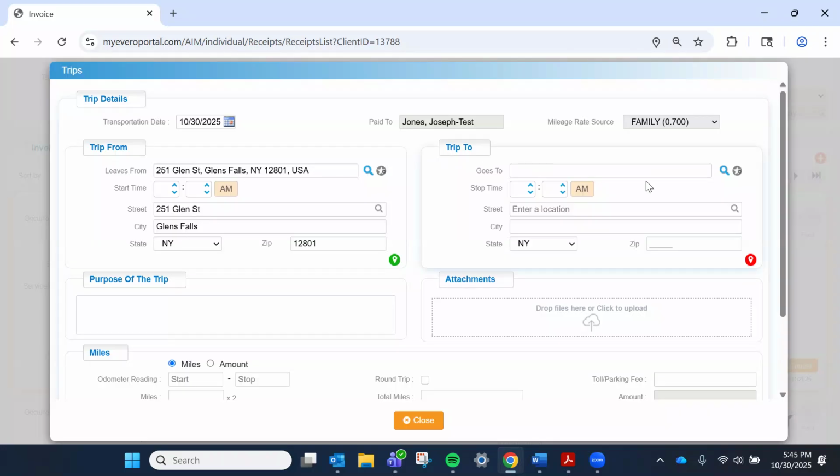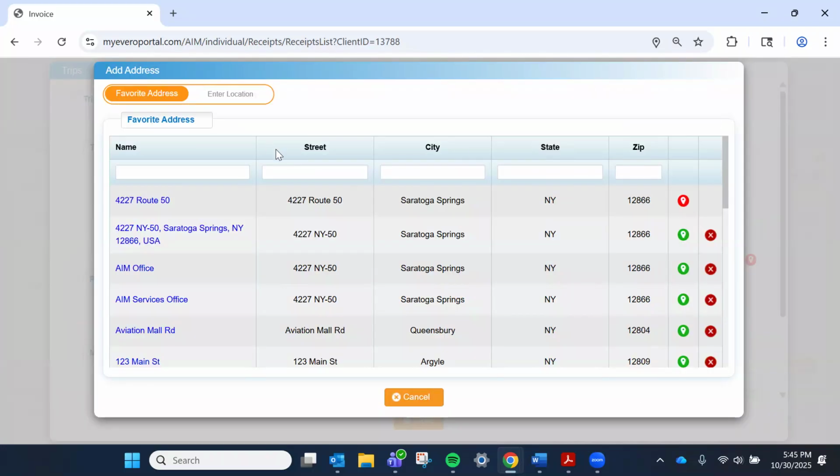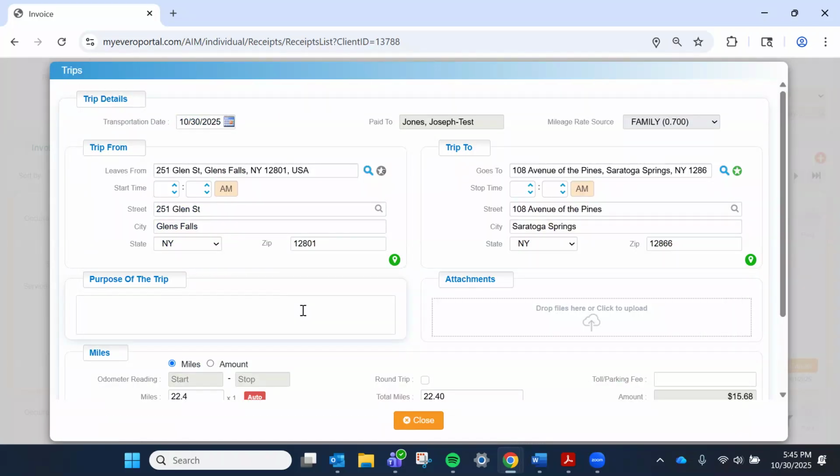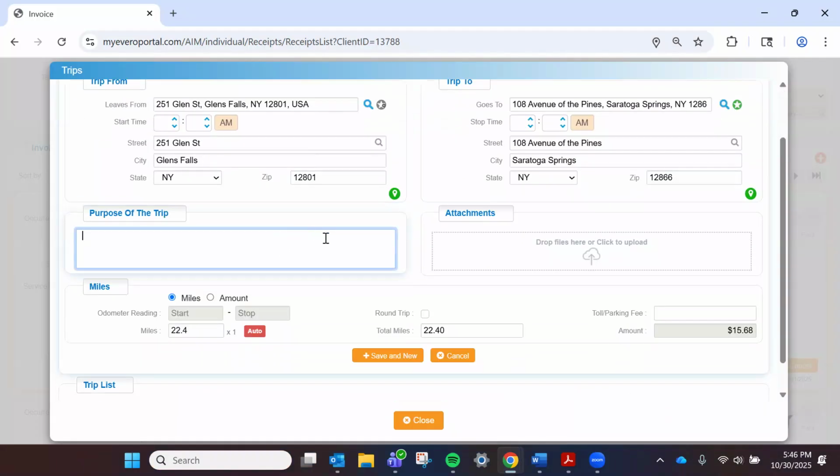In our Go To address, we are going to select a previously favorited address that we have saved from another trip. Again, it automatically prepends the street, city, and state. The next section is the purpose of the trip. Here, you're going to enter a description of the Uber trip.